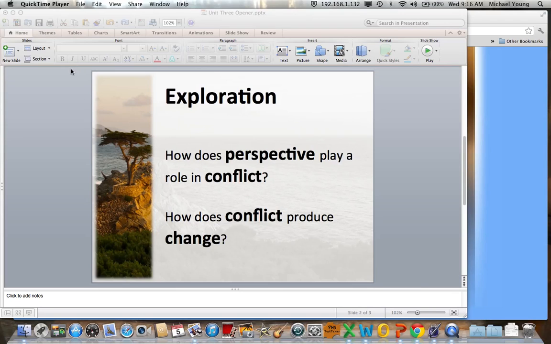Exploration. Going out, searching, learning about something or somewhere new. We focused on these questions. How does perspective play a role in conflict? And how does conflict produce change? What we're really trying to understand here are these concepts of perspective, conflict, and change. And this will guide us as we begin our exploration.